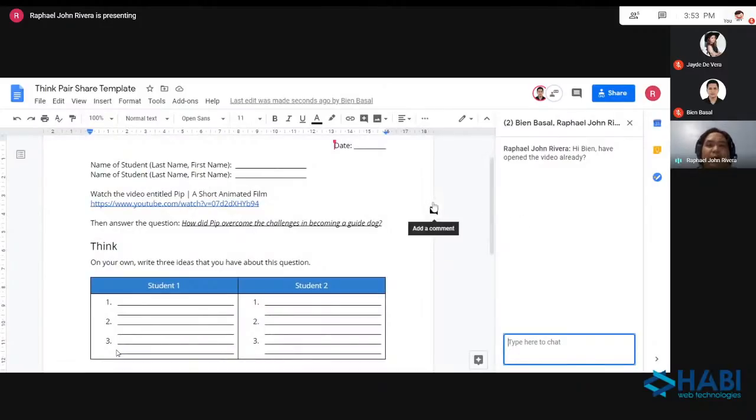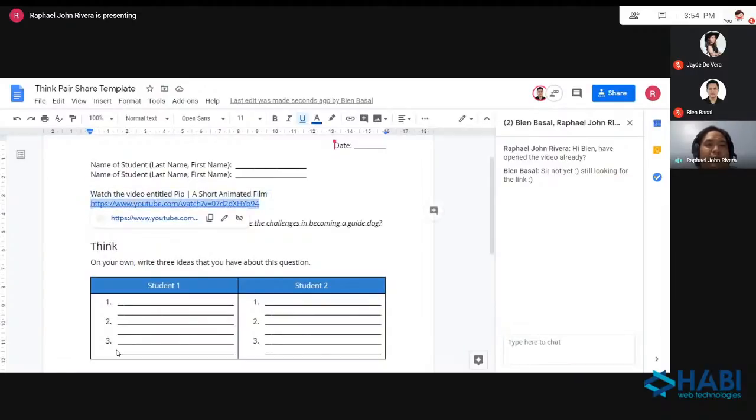Okay, so again, in this part, this is very much similar to the way the student interacts. Okay, so sir, not yet, still looking for the link. Okay, so I'm just going to again point out to him that the link is found in the given document itself. So again, in that case, I'm going to use a different feature, which is the commenting feature of Google Docs, which is a good way for you to collaborate.